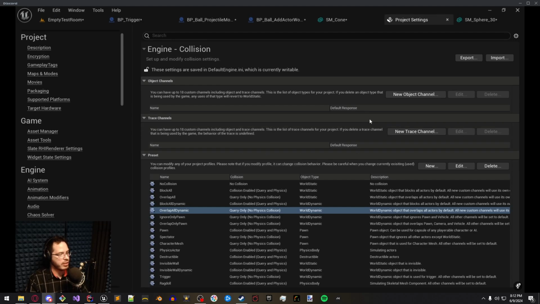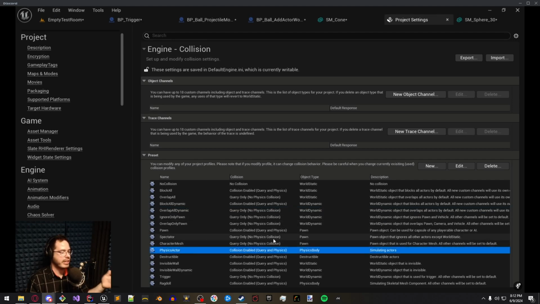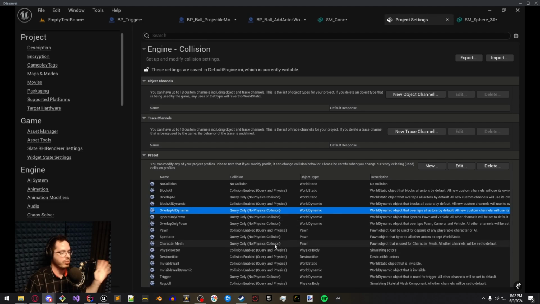And as soon as you do that, a good idea would be to go through all of these and make sure that they all have the correct response. They might not all want to block, overlap, ignore, and so on. So you can have as many collision presets in a project as you want. You can, in fact, make different presets that have the same collision settings, but are assigned to different types of objects in the level. That's fine. You can basically do whatever you want with these.